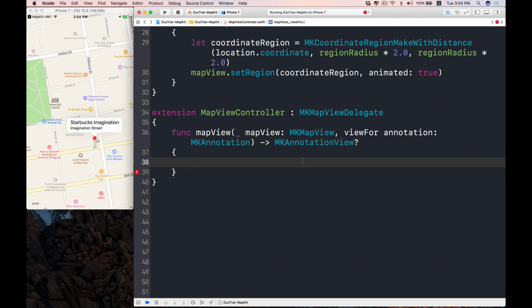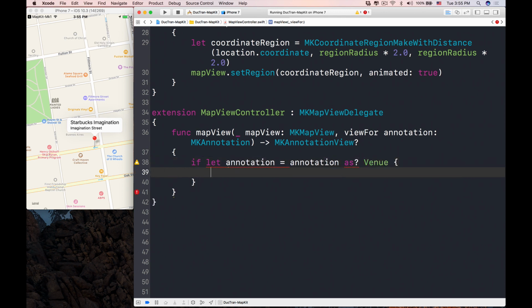But in here, I'm going to check if the annotation is indeed a venue that we create, because we can have different kinds of annotation, right? So maybe one type that you can have is without an image. Another you can have is with an image.